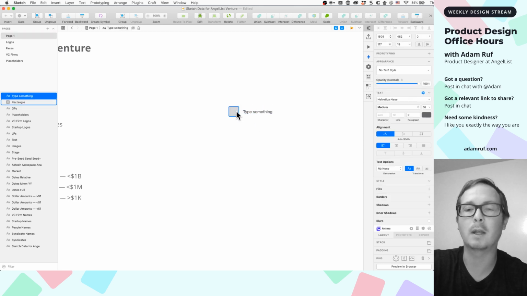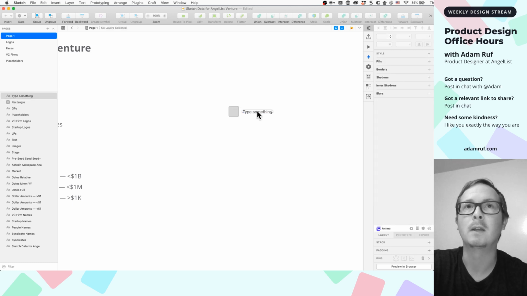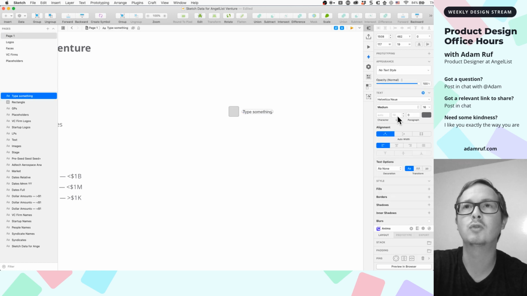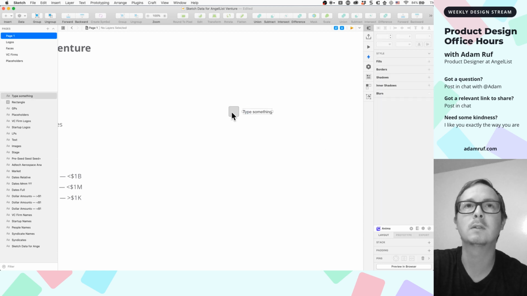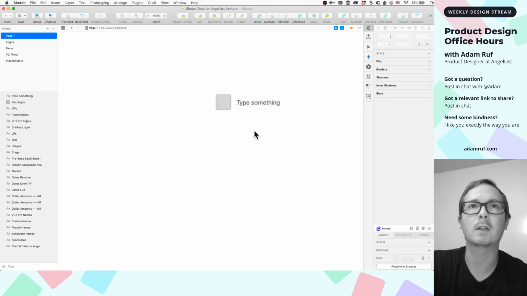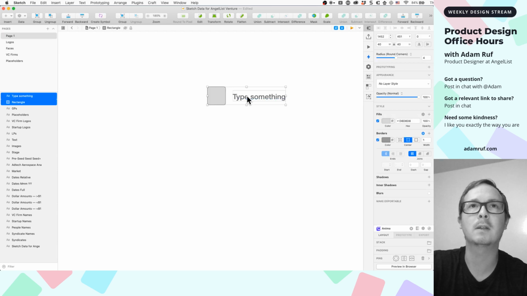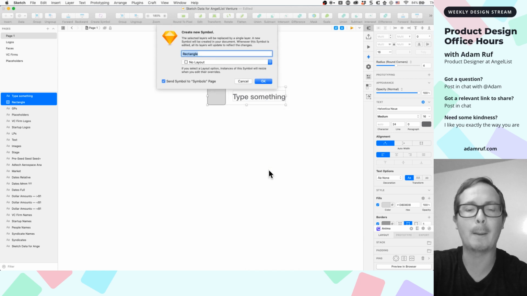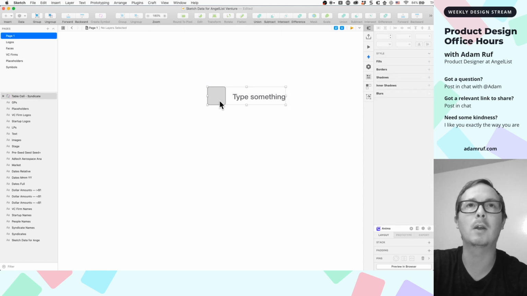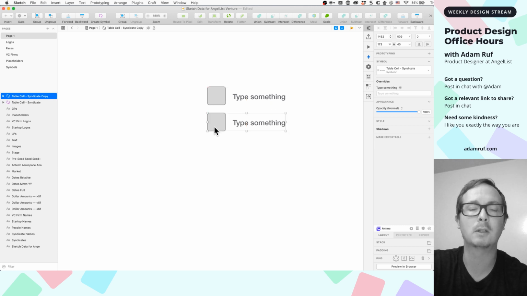All right, and then I had a 16 pixels spacing. I think this was 20, 24, let's say. Okay, we got that centered. All right, cool. Let's make this into a symbol real quick. This will be a syndicate. Table, cell, syndicate. Great.